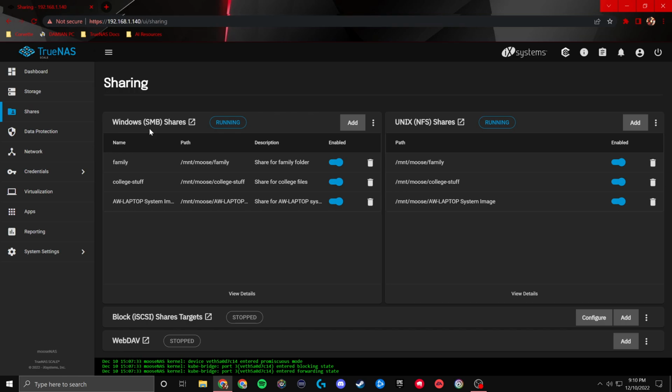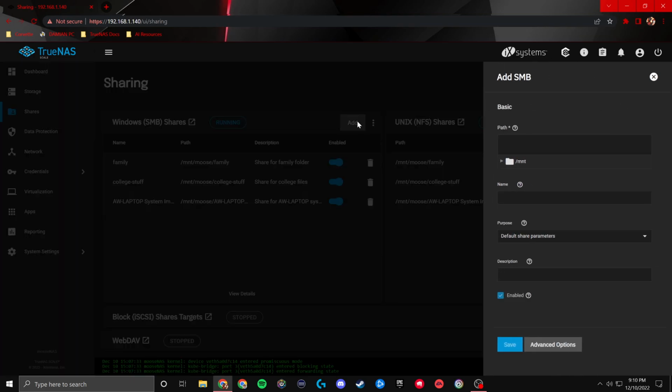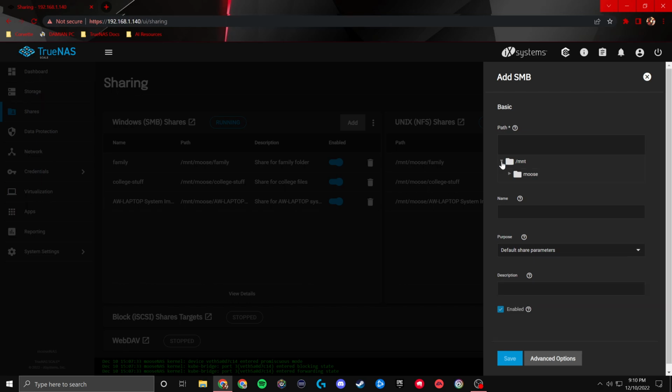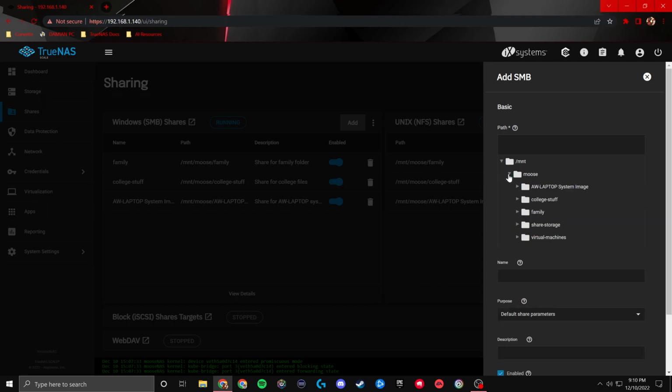On the Sharing tab of the web interface, click Add in the Windows SMB Shares section. The Add SMB page will open. Select the dataset you wish to use to store shared files in by clicking the small triangle on the bottom left side of the Path field to see all available datasets, and navigate to that dataset.